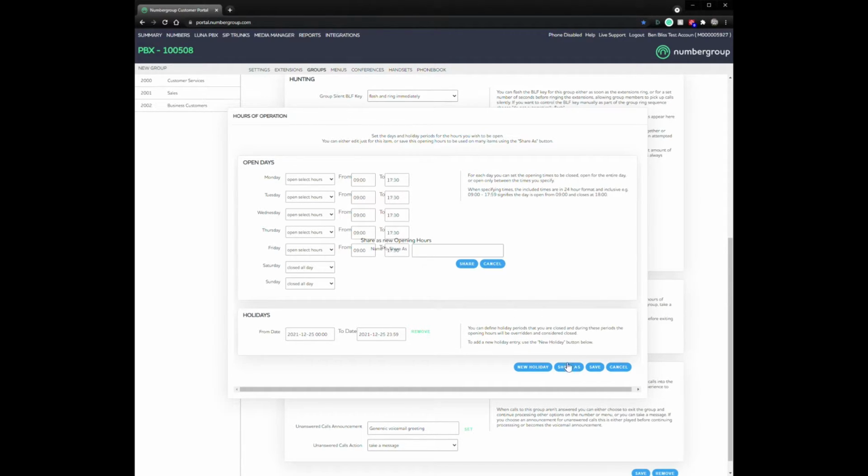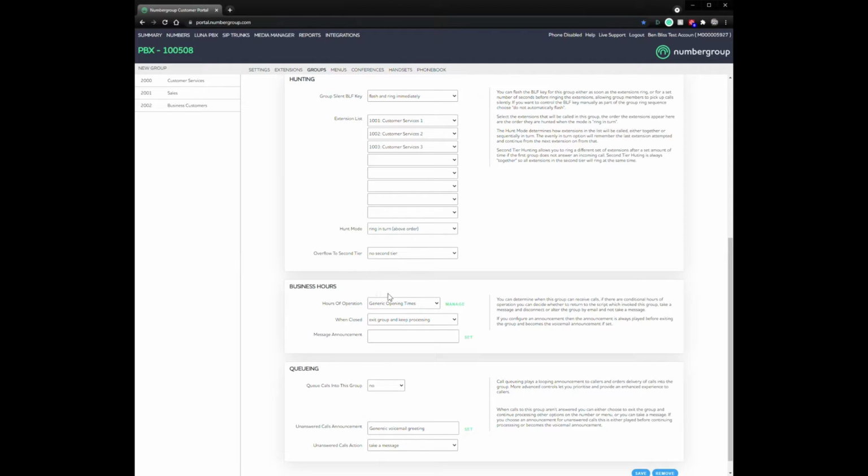You can also share these holidays. You can share these and just call them whatever you want. And there we go. You now see generic opening times is now there. And it's basically saved as an option within here. So you can specify different holidays and time of day open times according to whatever you need. And these will be accessible for all your groups within your PBX.